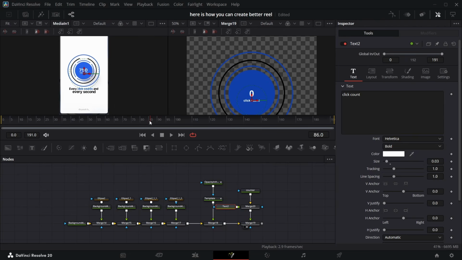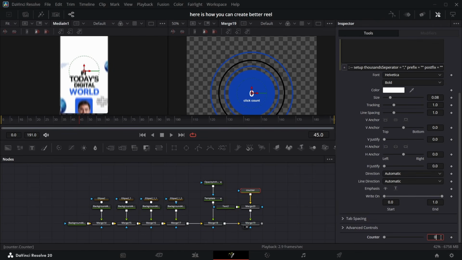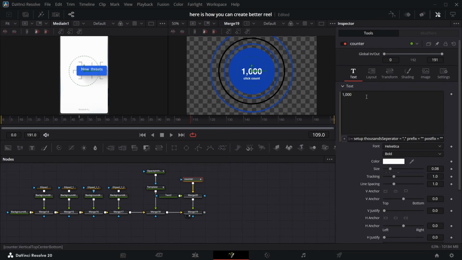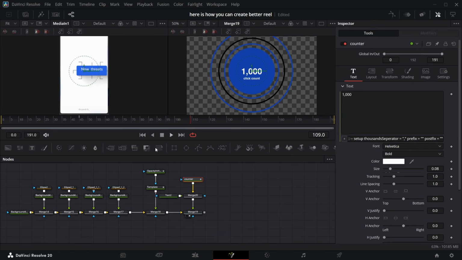Now come to somewhere around frame 45. Come to this text. You're going to come down here. You're going to set the value maybe to about 99. Let's use 99. You're going to hit a keyframe and then come to where the text kind of moves out of the screen, maybe around frame 100. You're going to change that to 1,000. Yes. Now you can go to spline, zoom to fit, and S so that it takes its time.